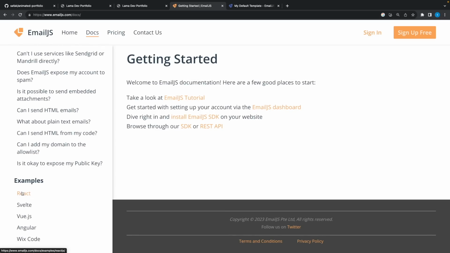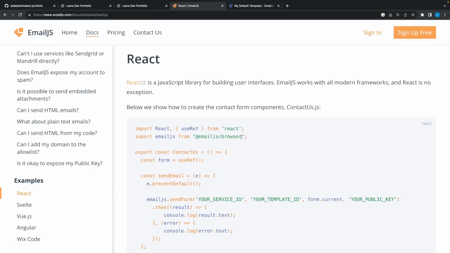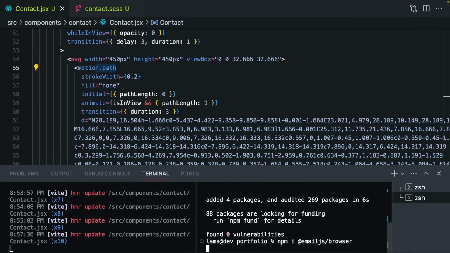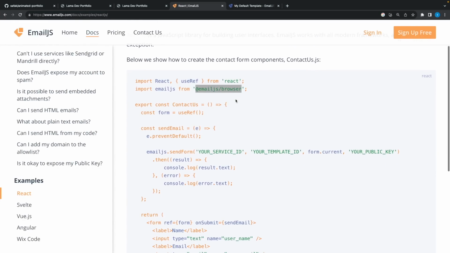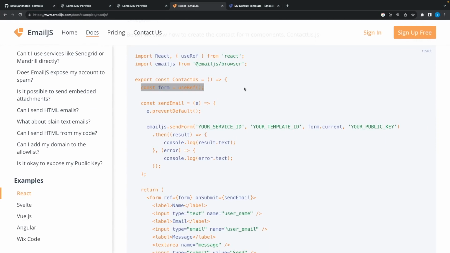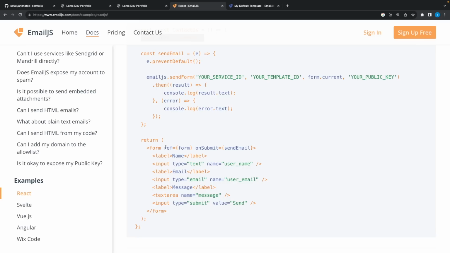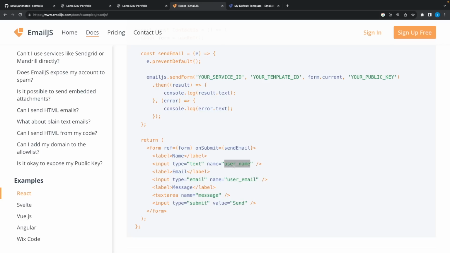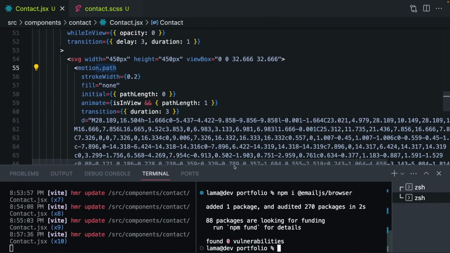I'm gonna come here and choose React. Firstly, we are gonna install this library. I'm gonna copy and open up my terminal, npm install email.js. And after that, we are gonna create a ref, and the target of this ref will be our form, and we are gonna pass names for each input, and inside those names we are gonna add exactly the same names. Its name, and it's gonna be name, not username. Let's do that. I'm gonna close here.